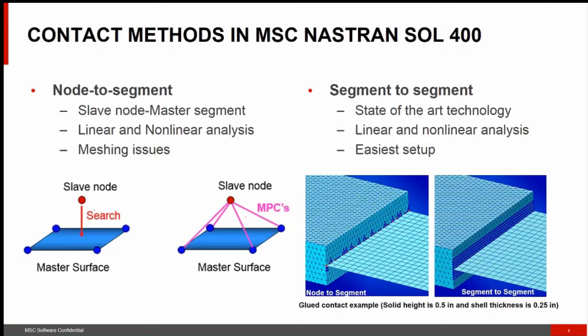And it's also important to note that segment-to-segment is available in solution 400 and solution 101. But in general, for analysis types where you're dealing with nonlinear properties such as large strains or large displacement, it's more recommended to use the solution 400. And how you can define this is on the method entry on the BCPARA card. So if you want to know more and learn how to define these in Nastran, you can always refer to the MSC Nastran Quick Reference Guide.